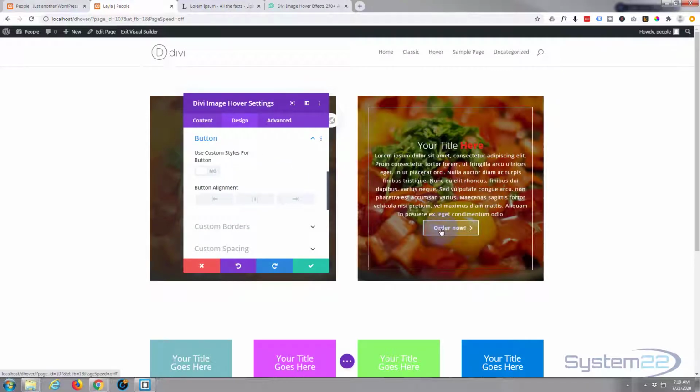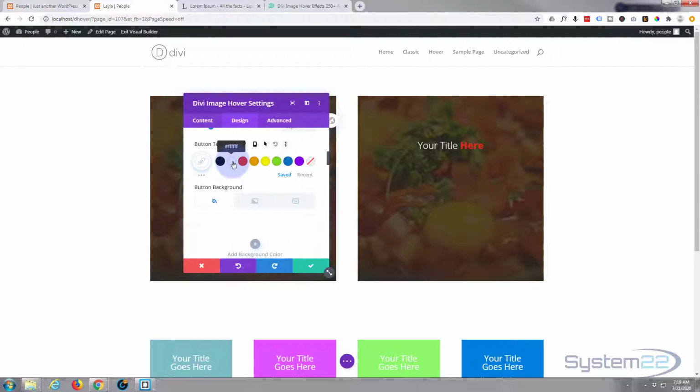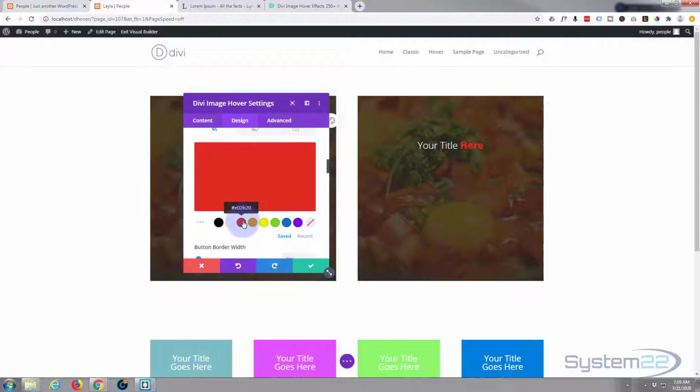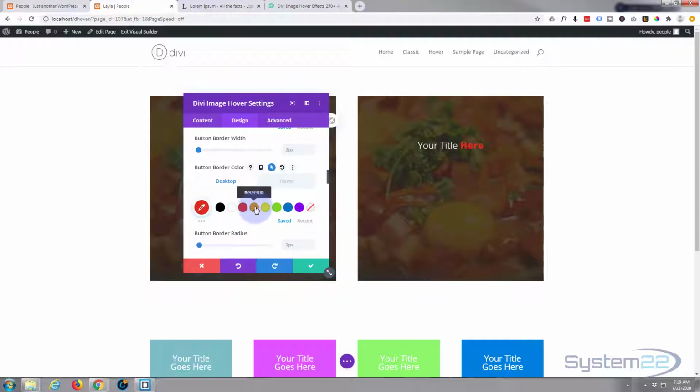And I want to make my button red, I believe. So I'm going to use custom styles for the button, yes. Button text color we'll have as white. Button background, let's make that red. And button border color, we'll make that red too. But when we hover, let's change it to orange. So we've got desktop and hover.